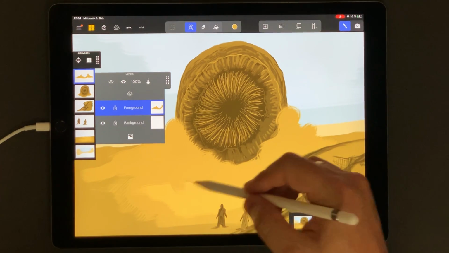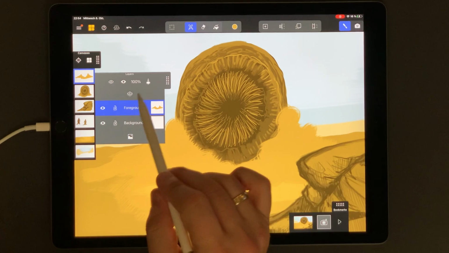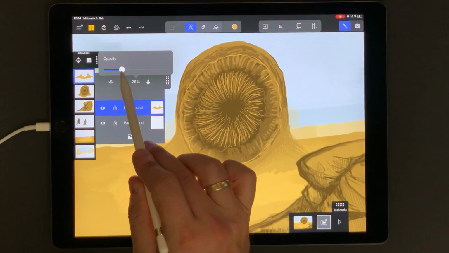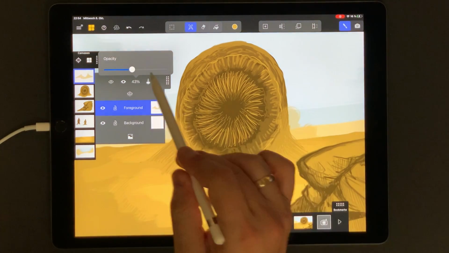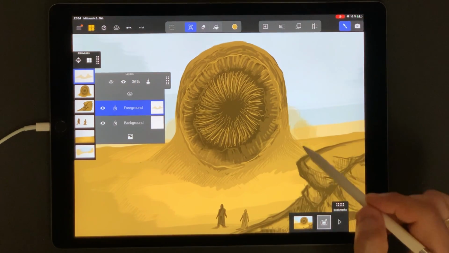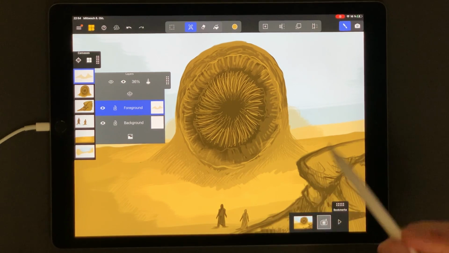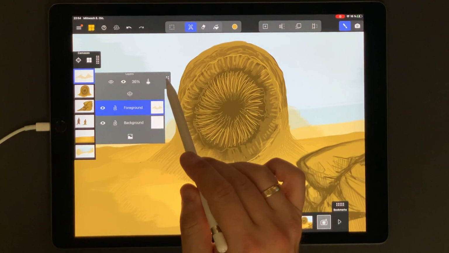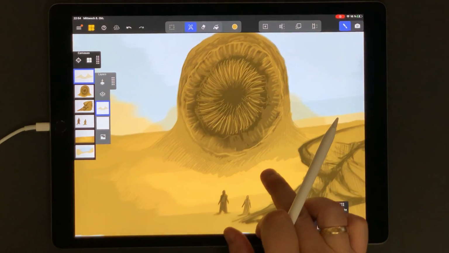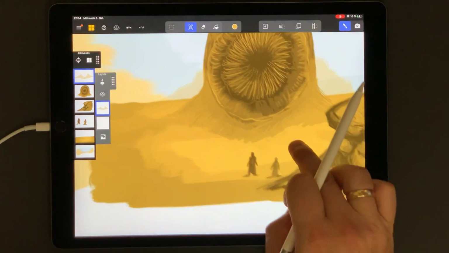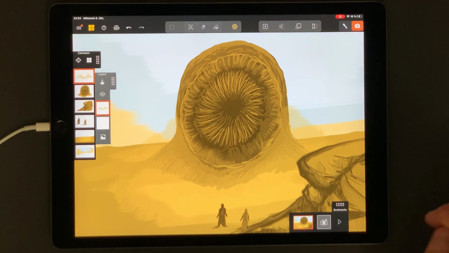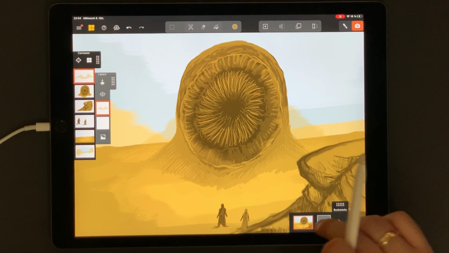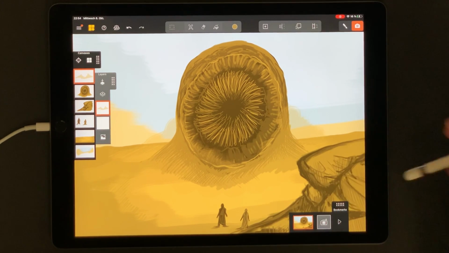and then choose another transparency level of this layer, opacity, and then here choose another transparency level, and now it looks more like transparent sand flying around the worm. And now we can of course use this whole scene now to create our animation.